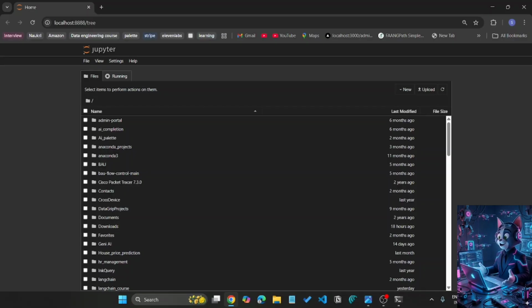So whenever you find this issue, just go to command prompt and type jupyter notebook so that you can launch your Jupyter Notebook manually. That's it, folks.